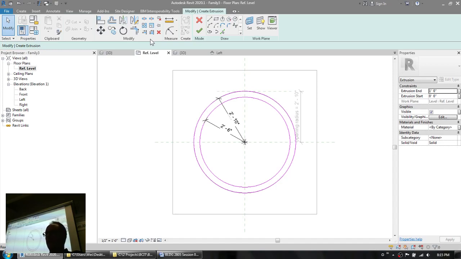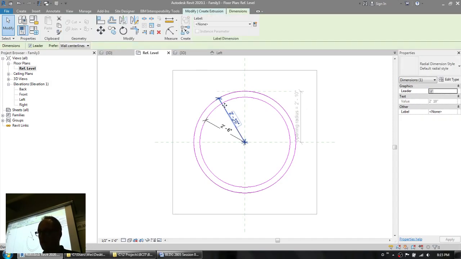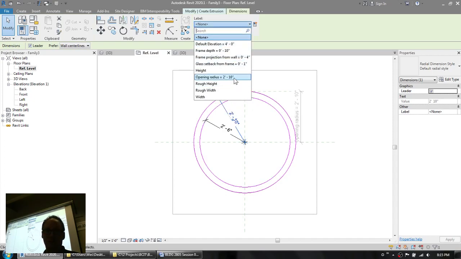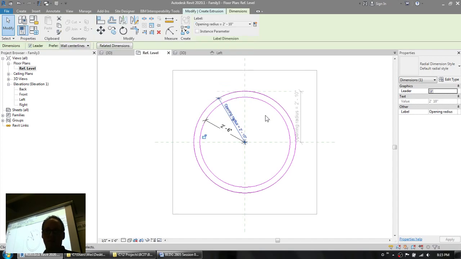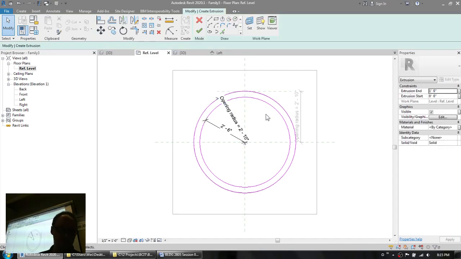Now, as you folks might expect, for that 2'10" dimension, we can associate it. So if you click on the 2'10" dimension after you've escaped out of the dimension command, once you've selected that 2'10" dimension, you'll see the opening radius parameter up here, and you can associate it with it.